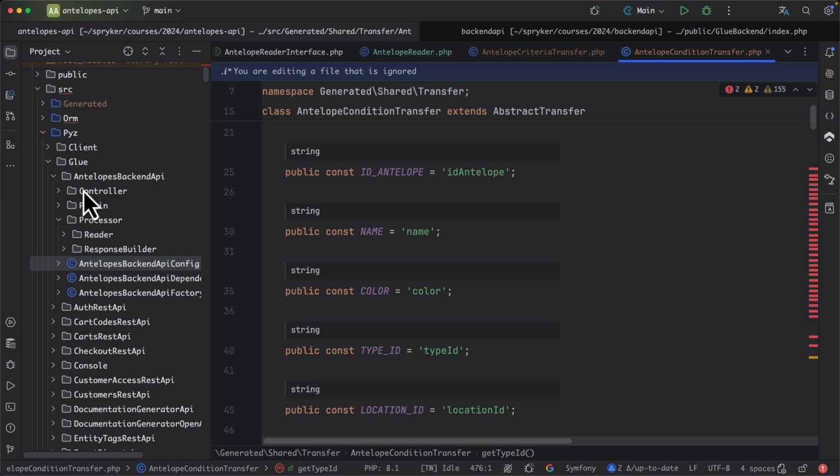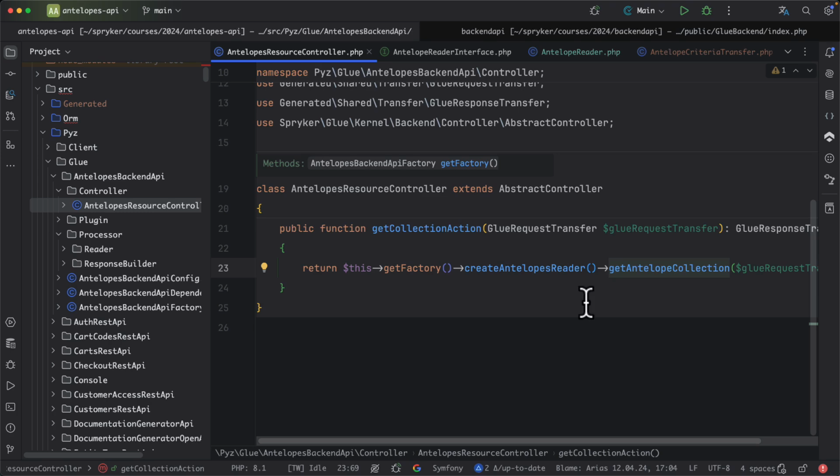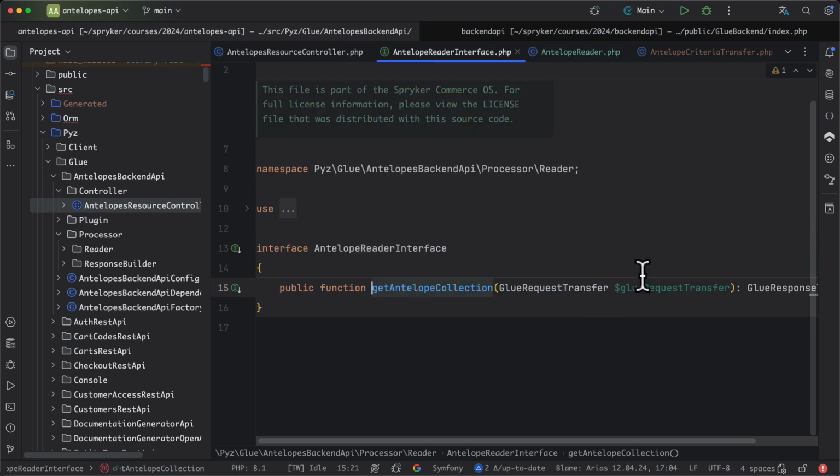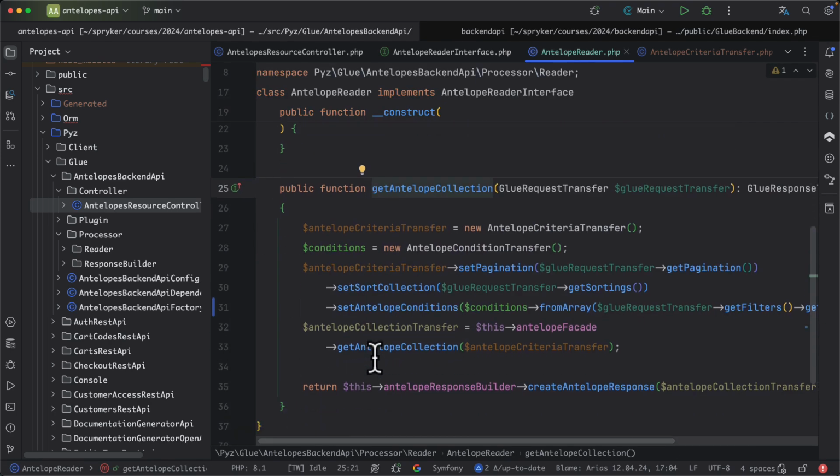Let's get back to the Antelope's backend API. So we're here in the controller. We called get Antelope location from the reader. And if you remember, here we have the Antelope criteria transfer. We already set the pagination because we get the pagination from the request.